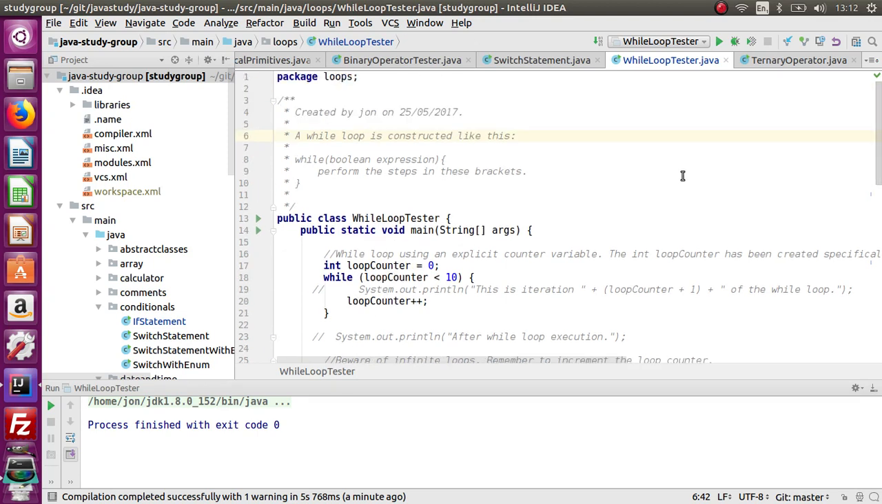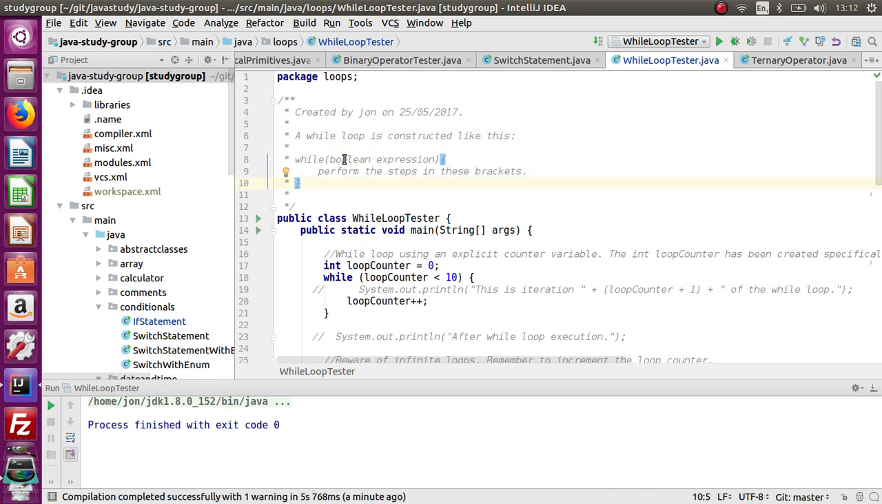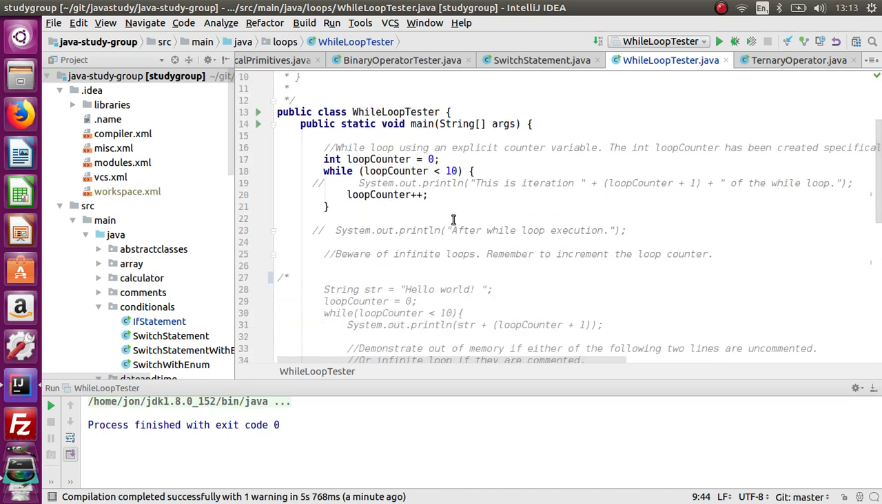Basically, I'll just put in the comments here the structure of a while loop: while, and then something in brackets that evaluates to a Boolean expression, true or false, then perform these steps, then do the loop again and check that Boolean expression again. So it's all about loops, repeating things multiple times while a condition still stands. So here's a fairly obvious example.